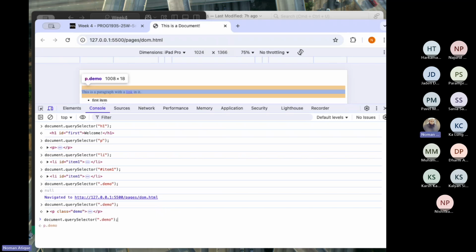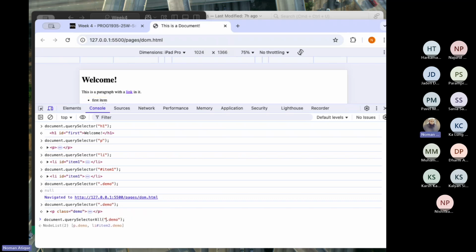Now there is another method called querySelectorAll. If I write that one, look at that. It will bring all the nodes which have the .demo class attached to them. Are you getting that one? I do really hope that you understand that.